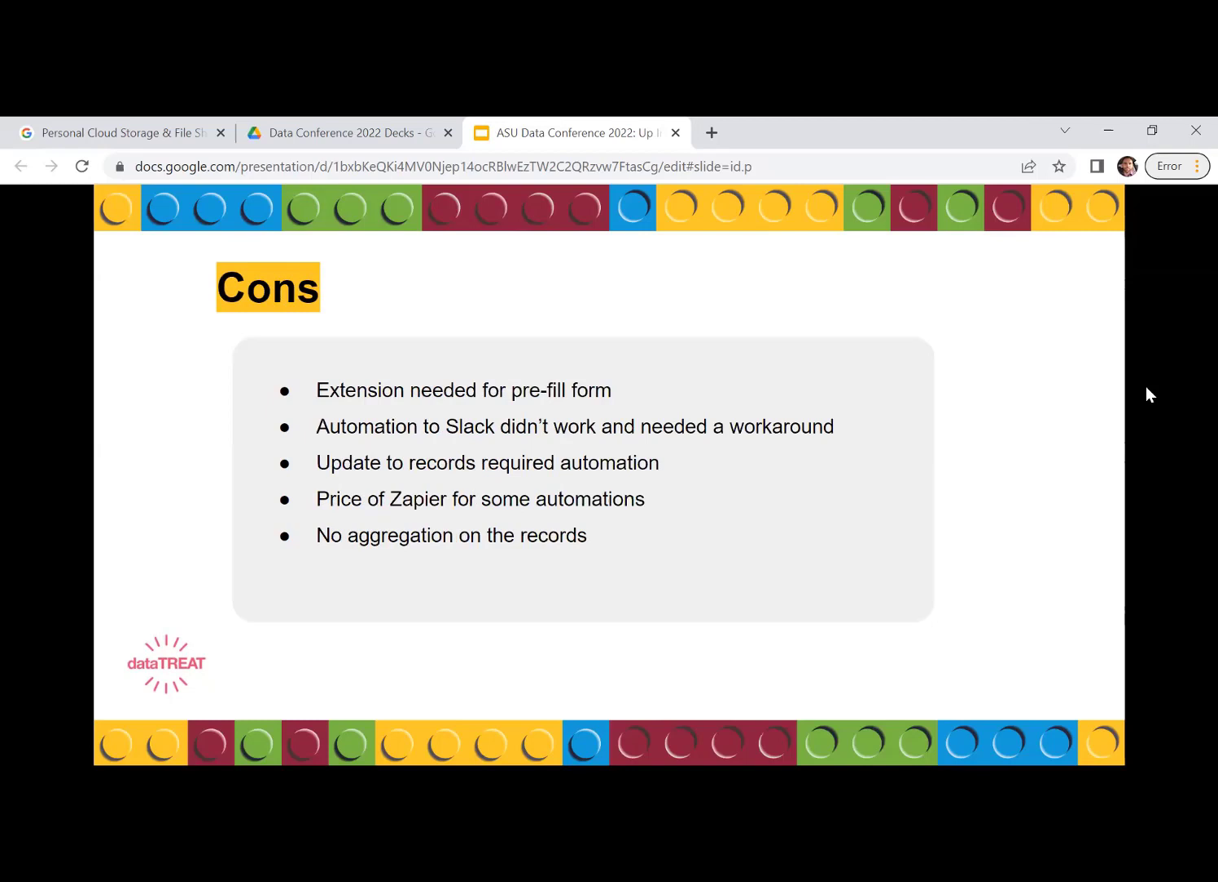The cons, I've got a few of those. It was like the very fancy babka that I wasn't allowed to make. So for the pre-fill forms, you have to go to extensions. It's not within Airtable itself. The automation to Slack didn't work and I needed a workaround. I had to update records. In my mind, that is a mechanism that should automatically happen. It does not. It takes a little bit of work, but it's within automation, so the world isn't going to end.